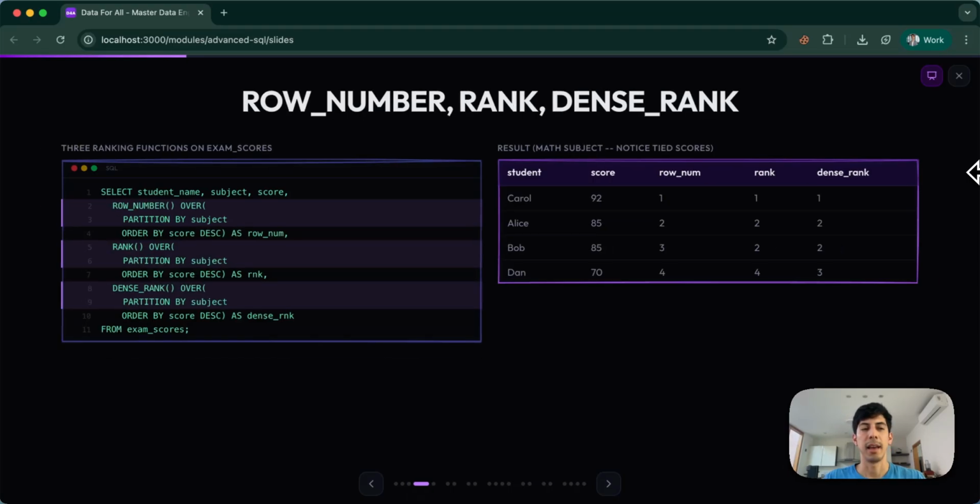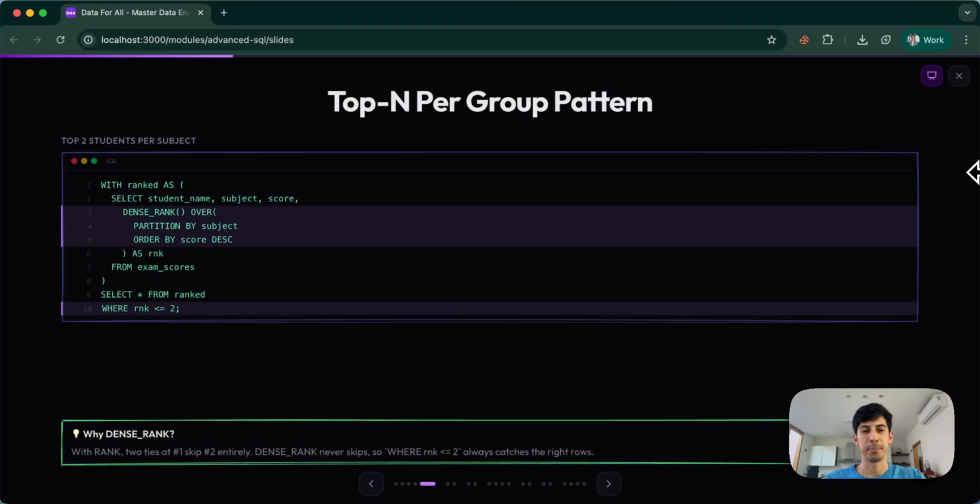Now ranking. SQL gives you 3 functions that handle ties differently. Look at the results table. Carol has 92. She's first everywhere. But Alice and Bob are both tied at 85. Row number doesn't care. It just assigns 2 and 3 arbitrarily. Rank gives them both 2, but skips to 4 for the next one, because positions 2 and 3 are taken. Dense rank gives them both 2, and the next number is 3. It never skips. That difference matters when you're filtering, which brings us to the next slide.